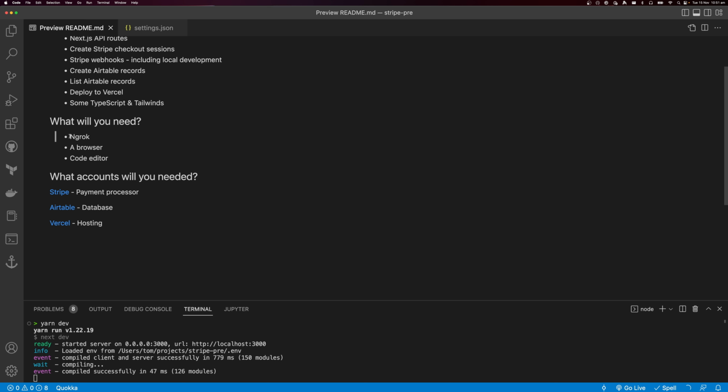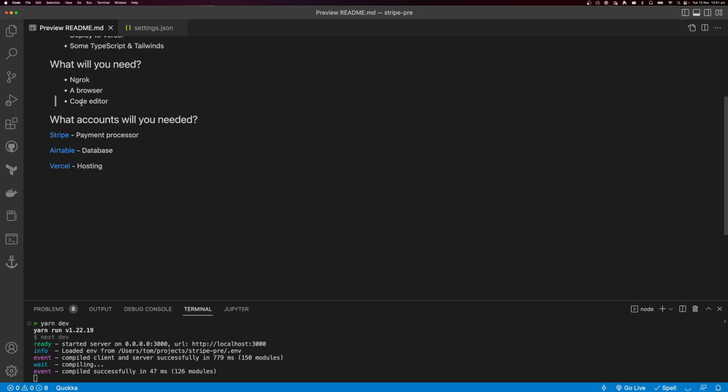So what will you need? You'll need ngrok, and this is so we can do local development with Stripe webhooks. You'll need a browser, you'll need a code editor, and you'll need a few accounts as well. You'll need a Stripe account, an Airtable account, and a Vercel account. If you need to sign up for any of these, this is a good time to pause the video and come back once you have all of these accounts set up.